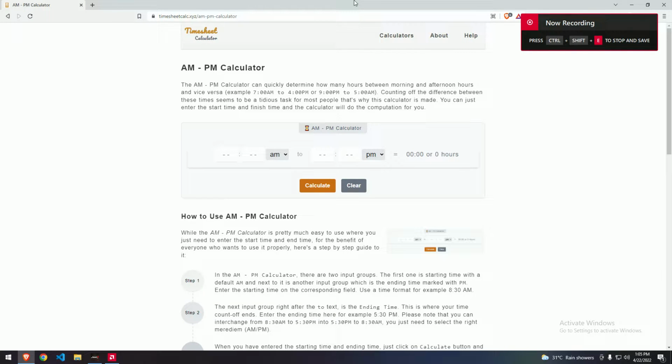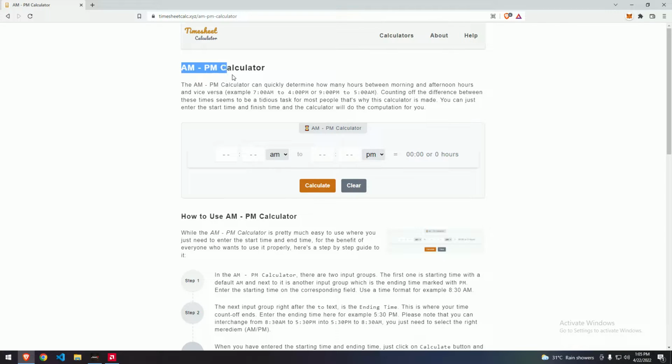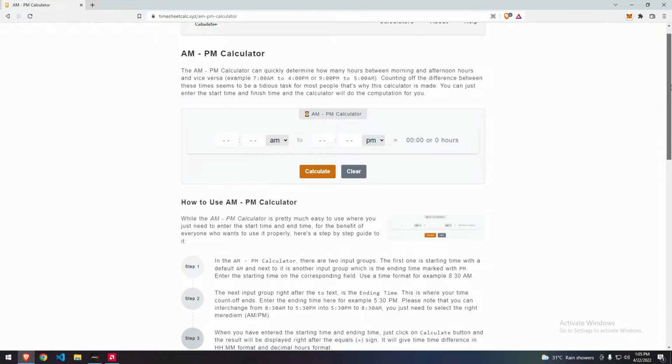Hi, this is Lester, and I just want to show you how to use this AM to PM calculator found in timesheetcalc.xyz. The main purpose of this calculator is just to quickly determine how many hours are there between the morning and the afternoon hours, and vice versa, because you can change that.